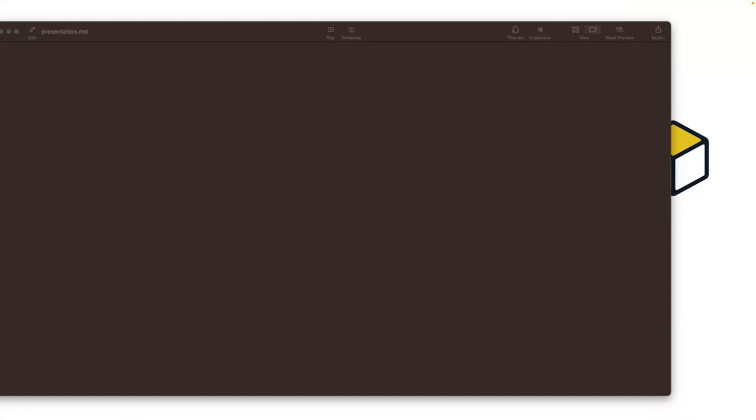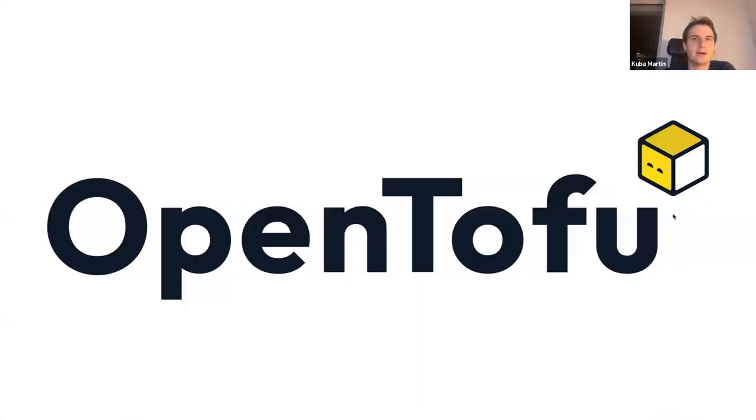Yeah. Excellent. So I'm here to tell you a bit about OpenTofu and basically, as you said, a bit about its background, so its origin, how it started, but also its goals and plans for the immediate future.